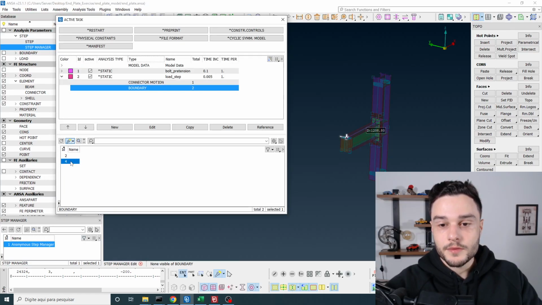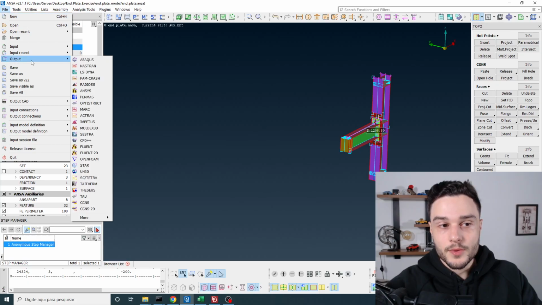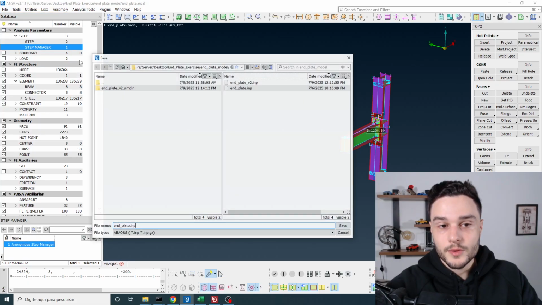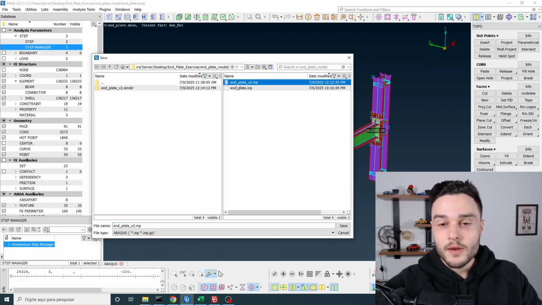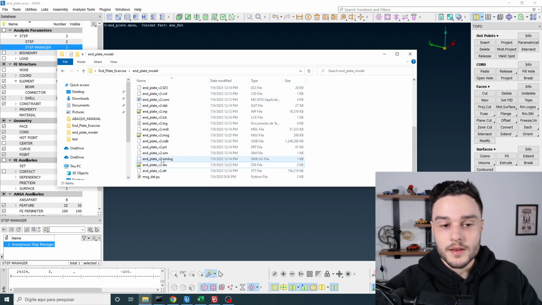And now we have this additional boundary condition. We can close, and then we can go to File, Export, Output, Abaqus. And then you see that I have done this previously already. I have created this new .inp file, underline v2. So you can do the same, v2, save, and then you're going to end up having a new .inp file.